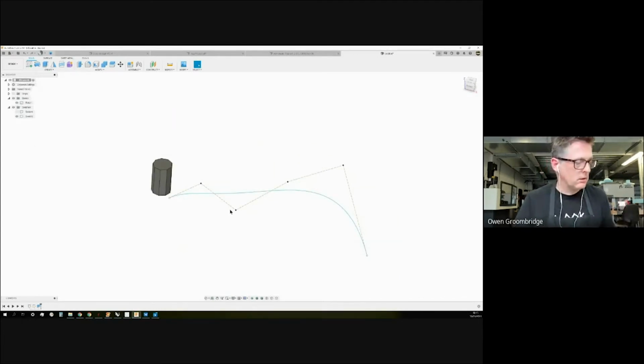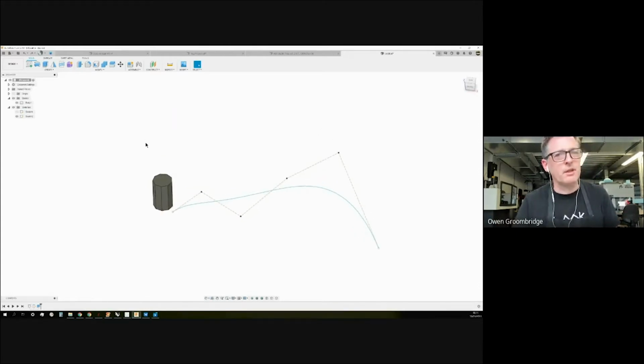Okay, so we've done mirroring. I'm not going to show you the circular one, because you don't need to, you've seen it in the sketch, it does the same thing. All right, but feel free to have a go at that.